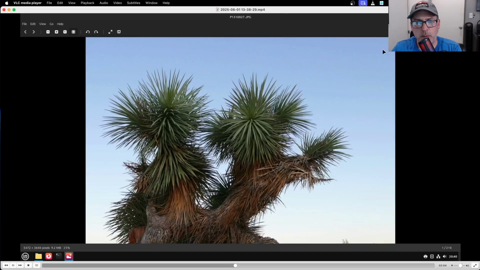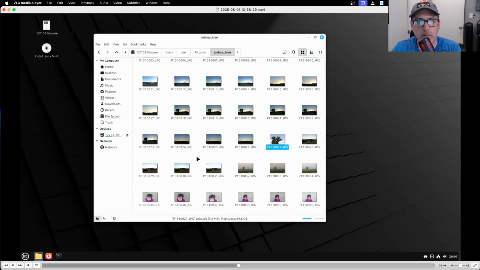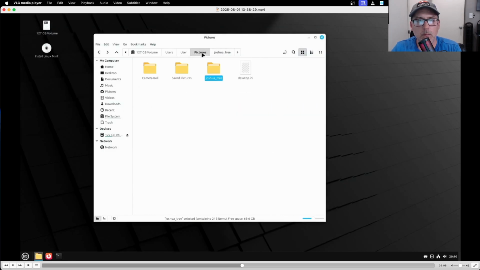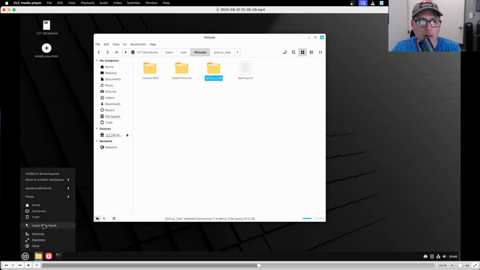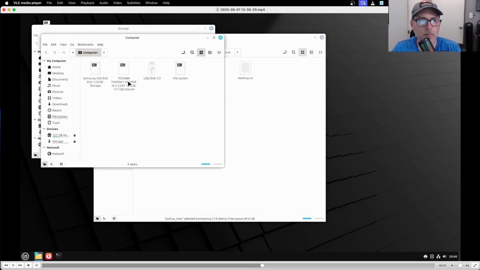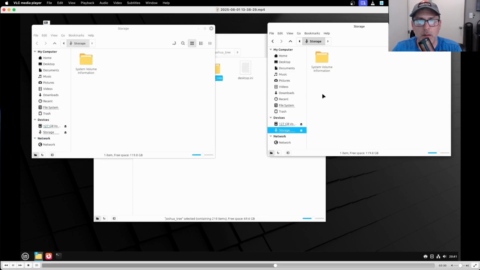So I'm just checking a few of the photos, making sure everything's good. Now I'm going to plug my external SSD into this computer so that I can copy the files over. Once you plug it in, you should see it on the left side there. Mine shows up as storage. And then you could just move these windows so that they're side by side.